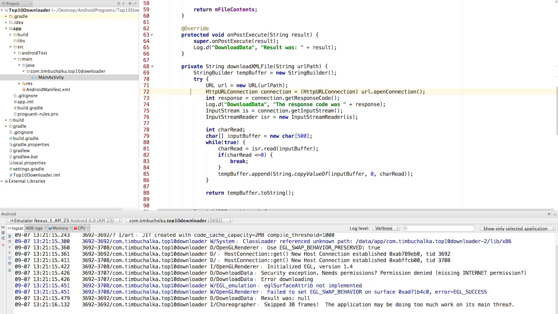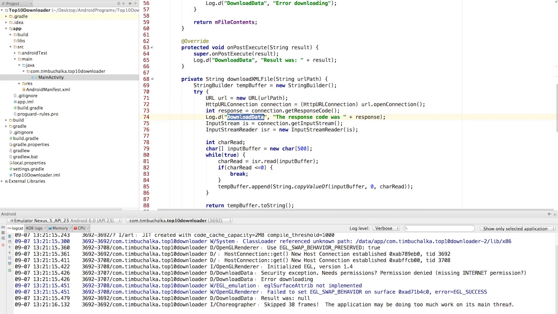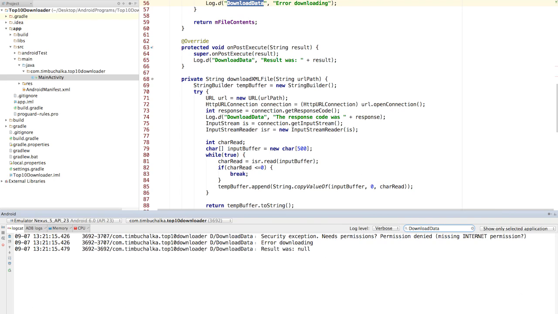So what I want to show you now is this download data. If you recall again, we use this same log description here everywhere. So what we can do is copy that, and I can paste that in here under a filter. By pasting that in there, we're only going to be getting the error messages that relate to our program now, so to our application that we've actually created. So you can see here, firstly, the security exception needs permissions.